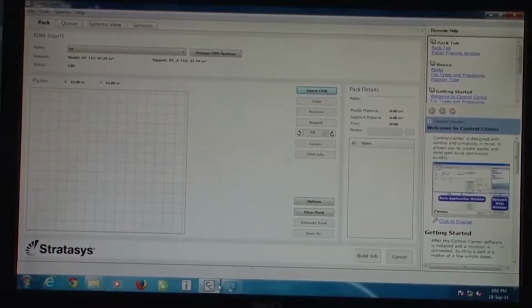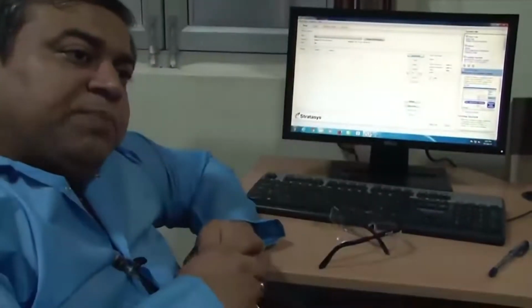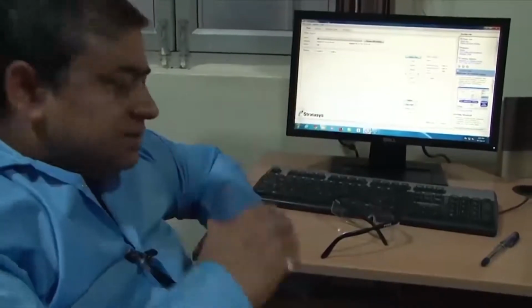And once we are through all this process, we'll again go back to the machine and see how this job, which now got queued up in the machine server or the machine's controller, would be able to do the 3D printing in the machine itself. So here again the system is very easy.